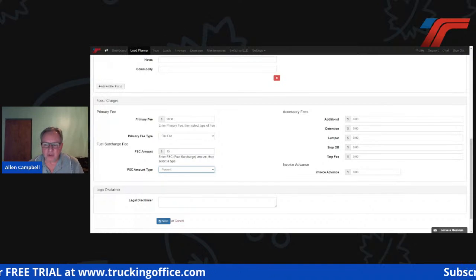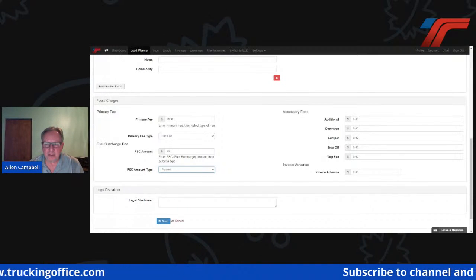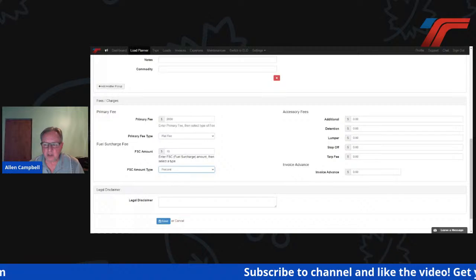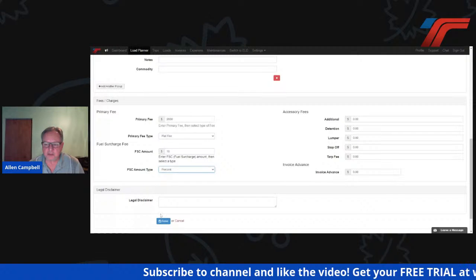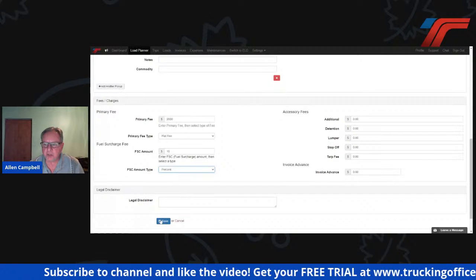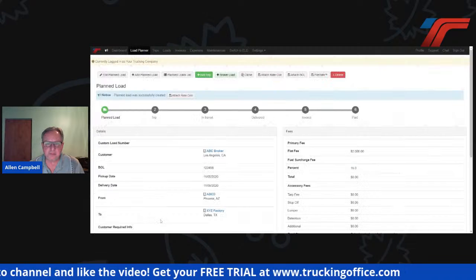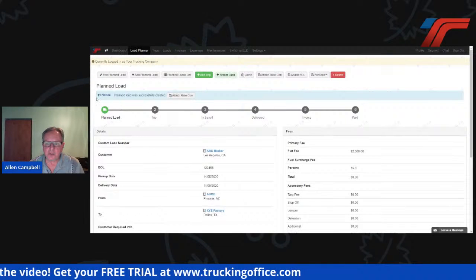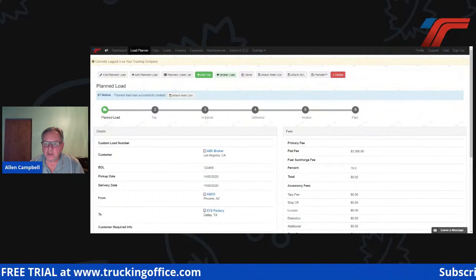Most of the times when you're hauling loads off the broker board or whatever, they have everything lumped into one flat fee. You can put it in that way. Everything's a little bit different. So I'm just showing some variation here. Okay. So we'll save that one. And again, we're in the planned load stage. So it says it was successfully created.